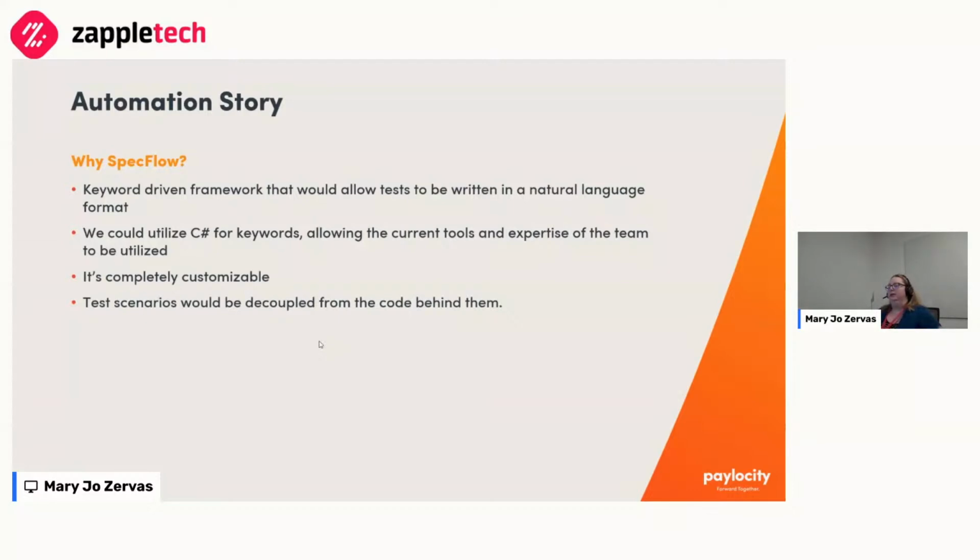It is completely customizable. And I don't want to misconstrue SpecFlow. You still have to write and tell the browser what to do. It doesn't have commands that are going to tell the browser exactly what to do. You're still having to write all that. But it just allows you to decouple the scenarios in this natural language format that can represent your test cases, and then have code behind that that is actually controlling the browser.